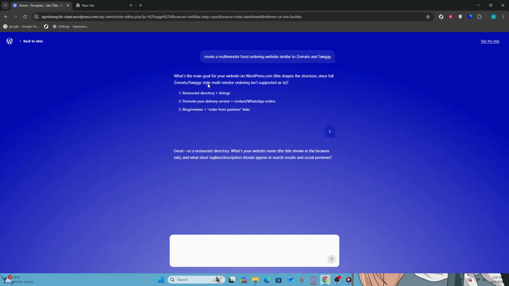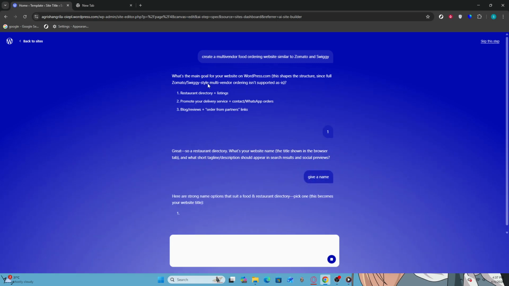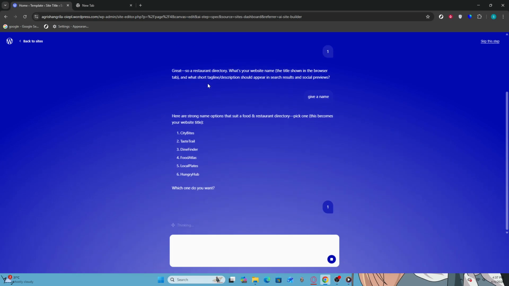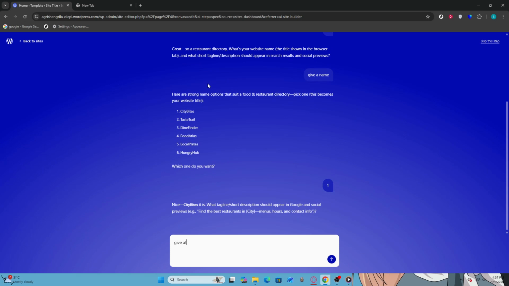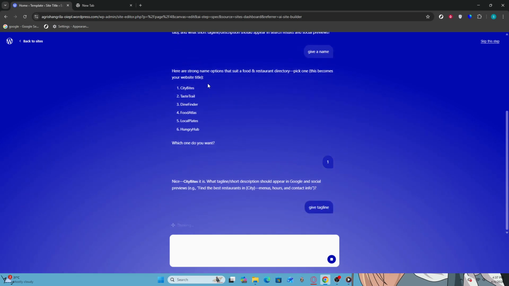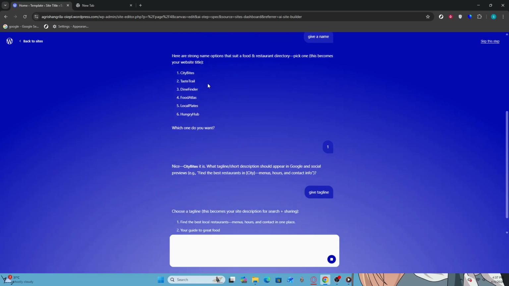You should see a confirmation message indicating that the input has been received and is being acted upon. Following this, a message will appear stating that WordPress.com can create a multi-vendor food ordering website like Zomato and Swiggy. This confirms that your request has been recognized and the AI is now ready to move forward with the setup.